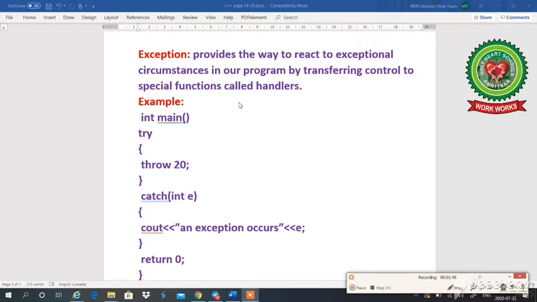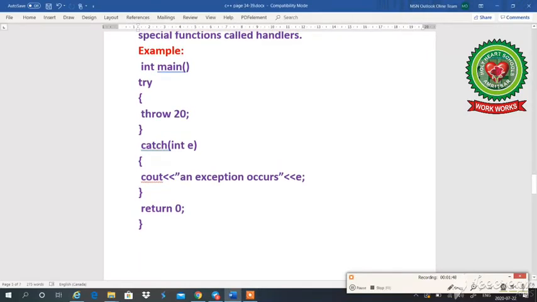Now, we will make it more clear with the help of this example. In this example, we see that to catch the exception, we must place the piece of code under exception inspection. This is done by enclosing that portion of the code in this try block. I have this try block.